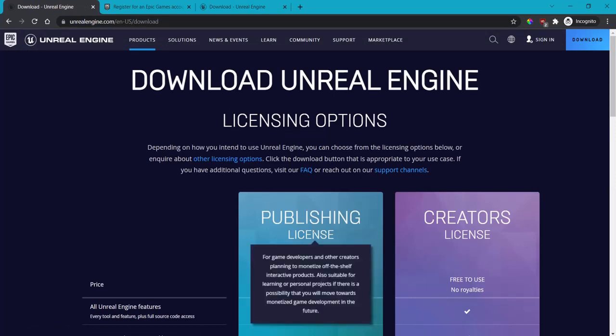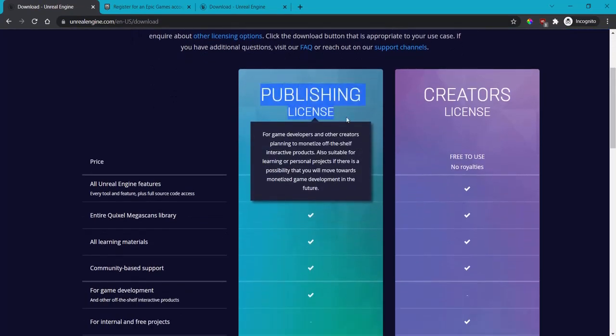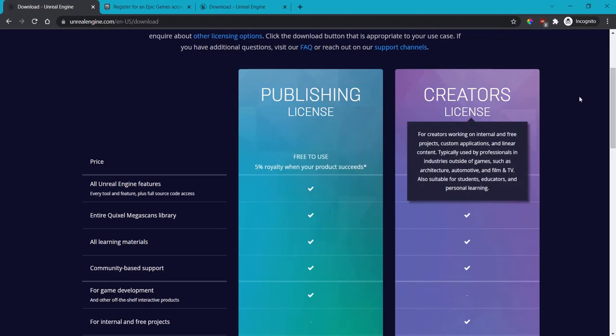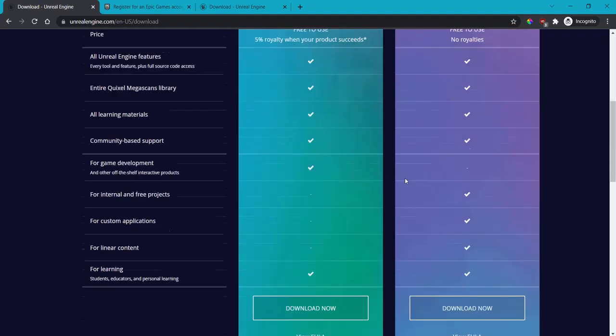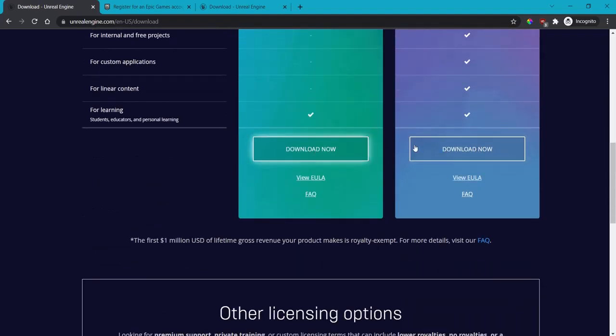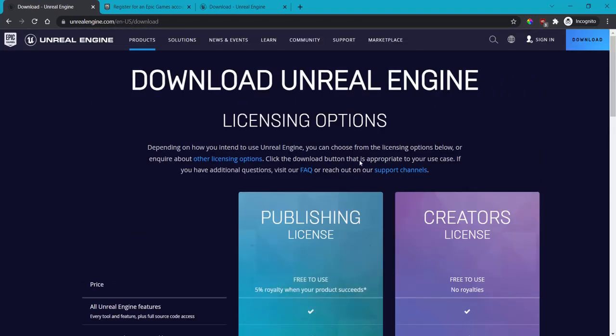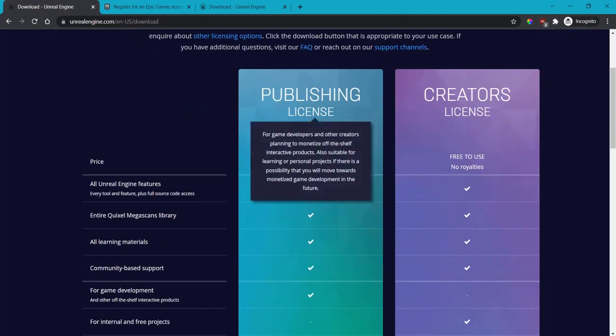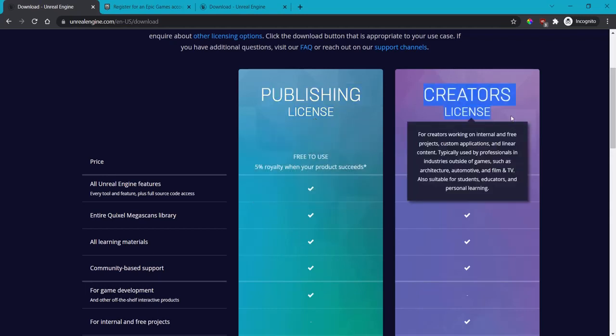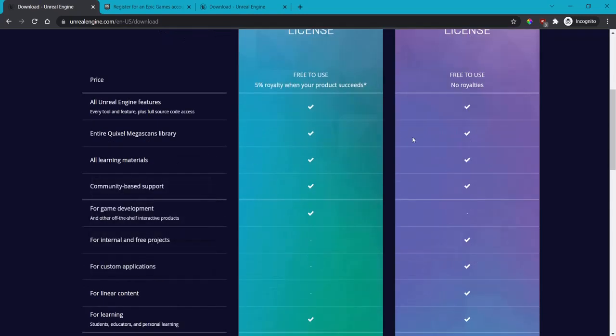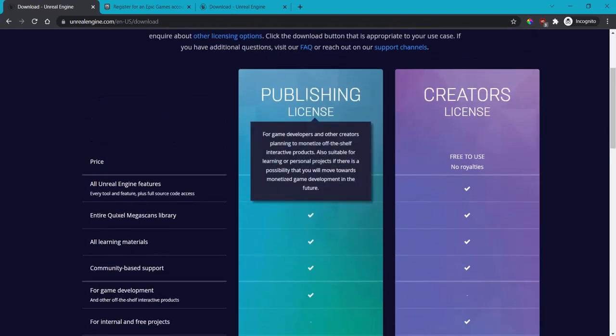Now, downloading Unreal Engine, you can choose between a publishing license and a creator's license. Now, as a total beginner, this really doesn't matter. Because if you hit download now on one of these buttons, you get the exact same engine. And Unreal Engine gives everything completely free at first. Now, the publishing license is if we are going to create commercial games, or this is more for learning or different. You can see the marks right here. But for most people, it is a publishing license.